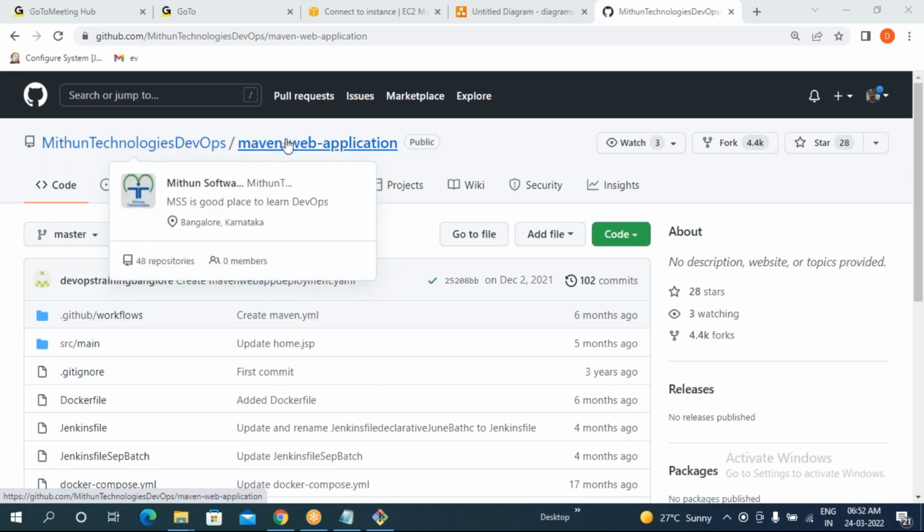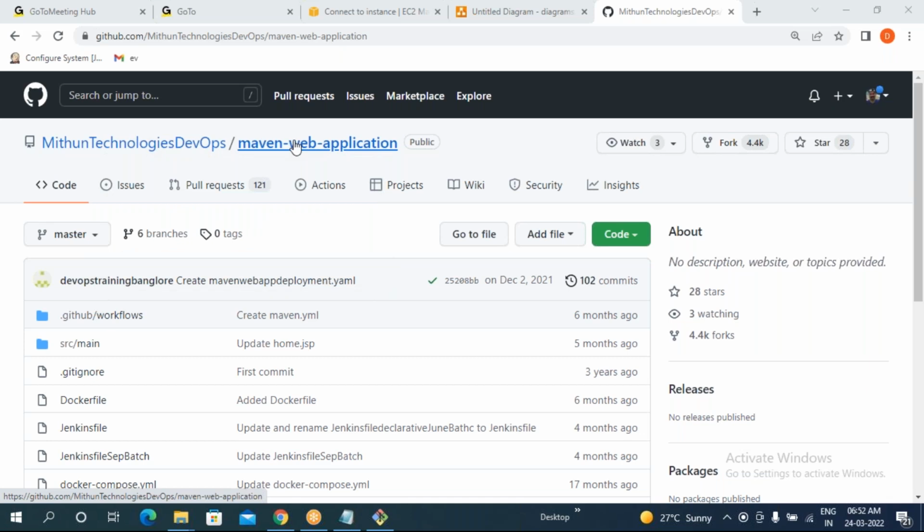Right now this is in their account. If you want, you can get it into your GitHub account. How? Click on fork. If you click on this fork, it will download into your GitHub account. Not only here: if you find any public repository in someone else's account, you can fork it into your account. Forking means downloading into your account. I will do that now. Click on fork.